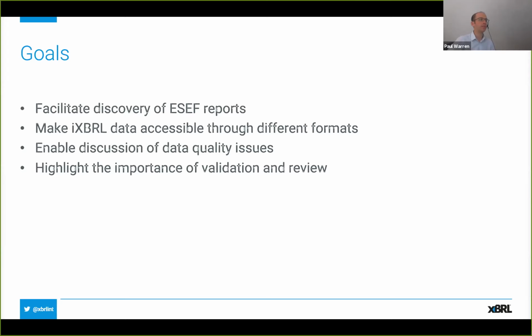And we want to enable people to start that discussion and start thinking about how they should improve their review processes in the future. This is fairly common for a new filing system. We often see data quality issues in early filings within a new system, and what we want to do is just shorten the time that it takes us to get to the point where we've got high quality, reliable data in these filings by highlighting the importance of validation and review.